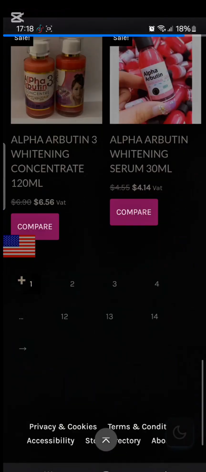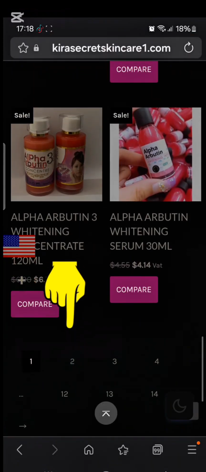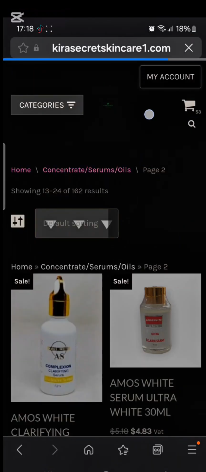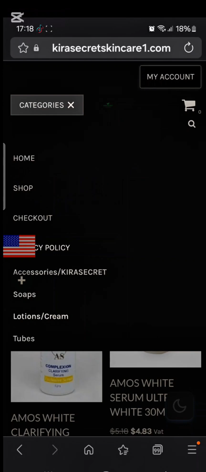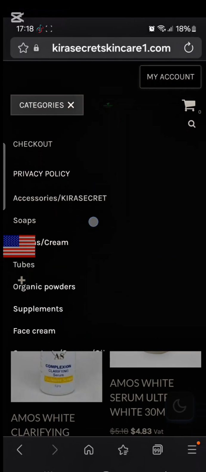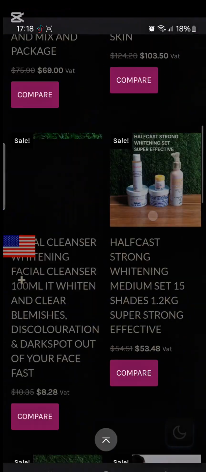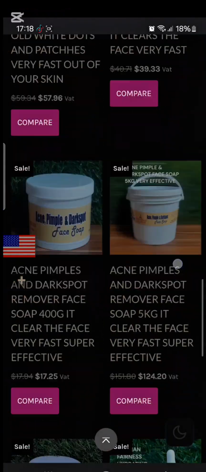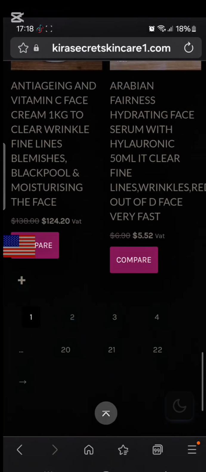You can scroll. If you can't find anything on the first page, you can click on this number 2. You understand me? It will take you around the website. You see all serums, all concentrates, anything you want. If you want to go back, click on these categories. If you want to buy Kirasecret products, just tap on this Kirasecret. You see all Kirasecret products. Look at all Kirasecret products. That is my product. Anything you want to buy is there. If you can't find it on the first page, you can click on number 2 or number 3.